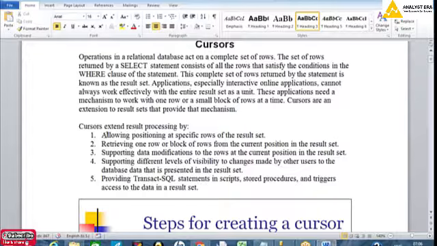So they allow positioning at specific rows of the result set. Like I have told you, I want to display the 100th row. I don't want the first 99 rows. Or I want to take my pointer to, let's say, the 77th row. So I would use a cursor for it.